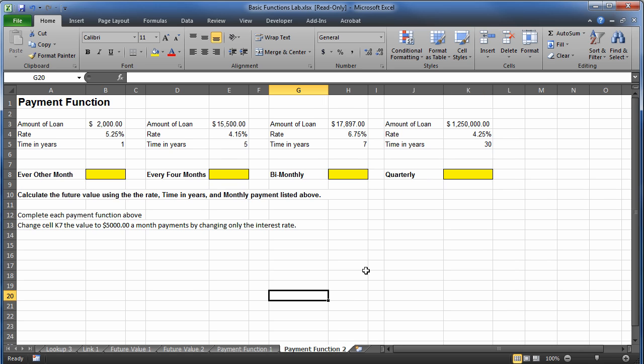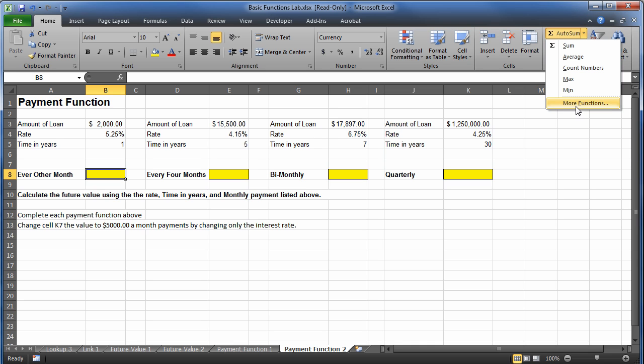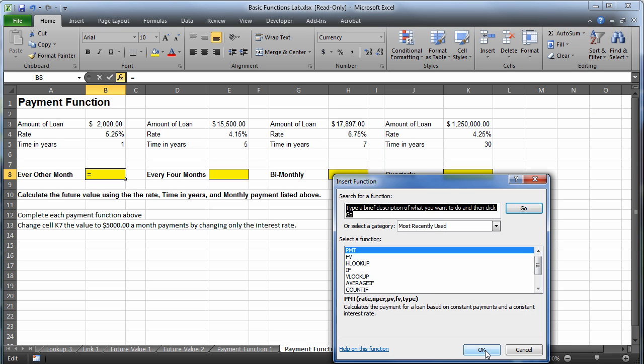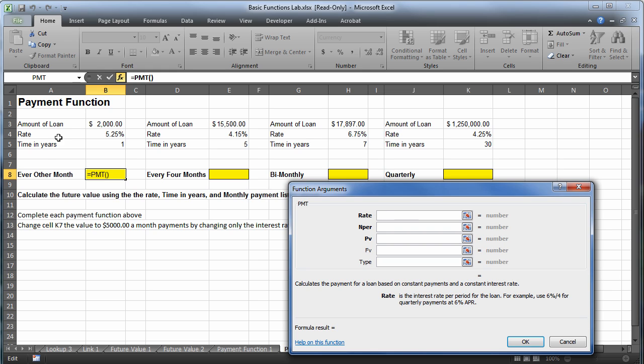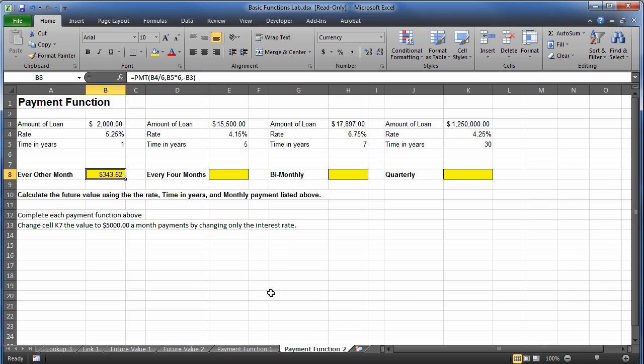All right, moving on. Last one. Now we're going to change the time periods. So for the payment, so here we go. Every other month. That means every other month I'll make a payment. I can make 6 payments in a year. Come up here, payment function. There's the payment function. My rate is that divided by 6. Number of periods, this, times 6. Present value. Let's see here. Every other month, 343.